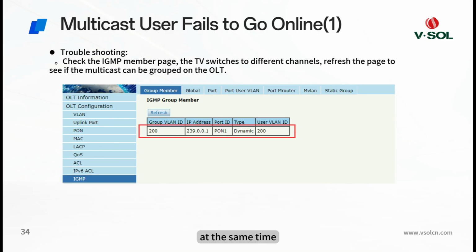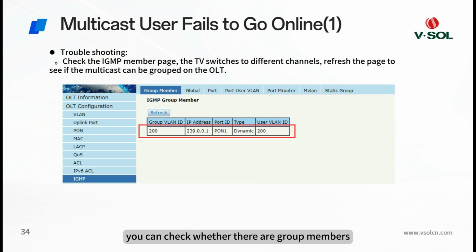At the same time, you can check whether there are group members through the web multicast member page. Check the IGMP member page. Switch the TV to different channels. Refresh the page to see if the multicast can be grouped on the OLT.